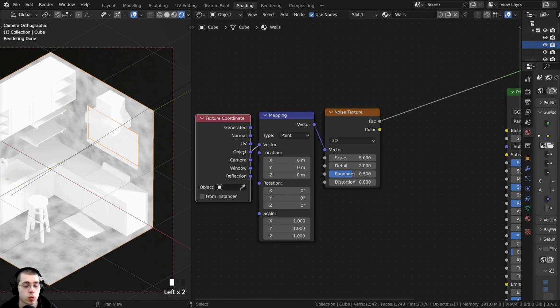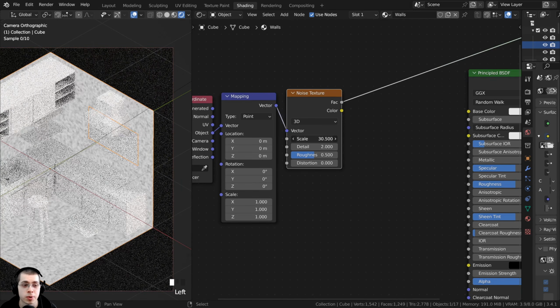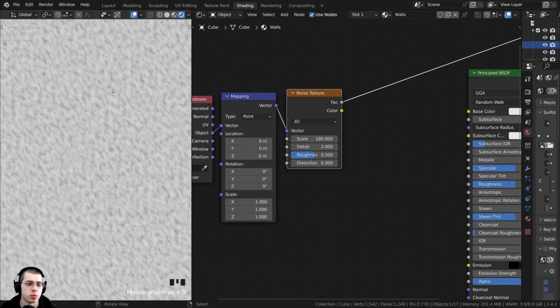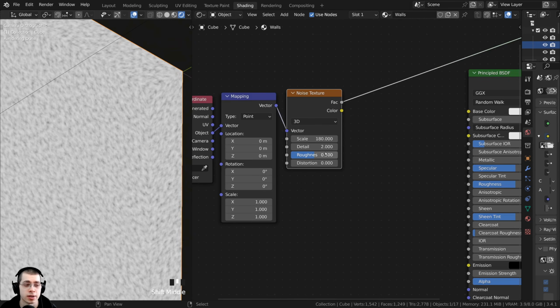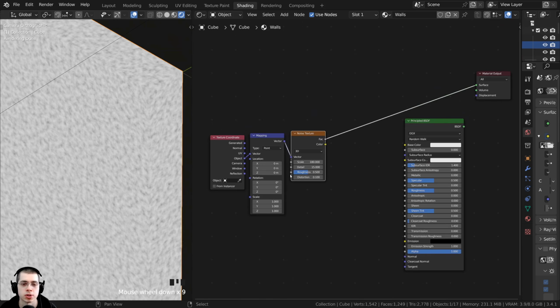And the object coordinates is going to place the texture on the object more evenly. So now let's change some of the noise texture settings. So I want to turn the scale way up, and I'm actually going to turn the scale up to 180. So now if I zoom in really close, you can see the noise is very small. I'm also going to turn the detail all the way to the max of 15, so it's very detailed, and then also I do want a tiny bit of distortion, so I'll turn the distortion to 0.1.